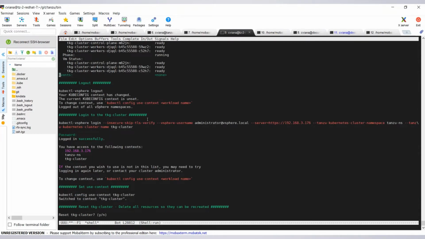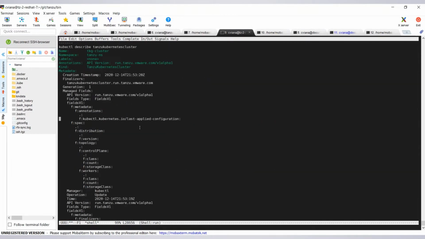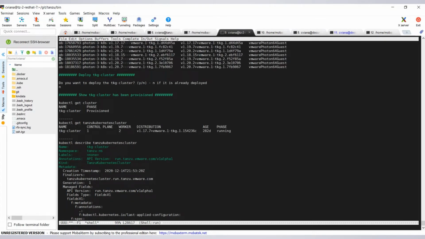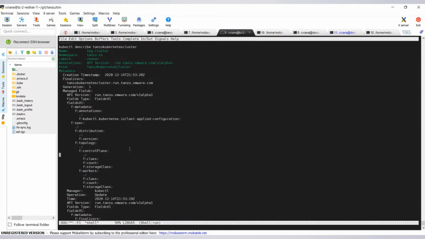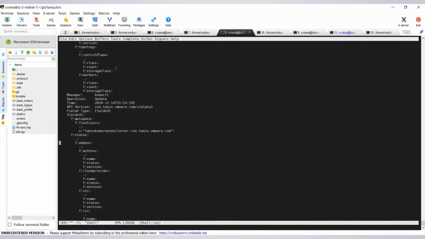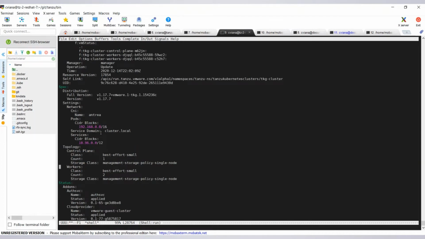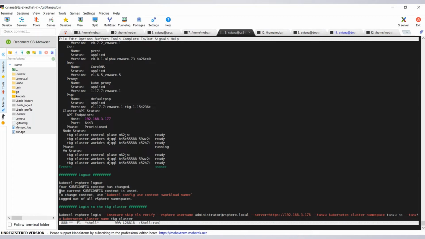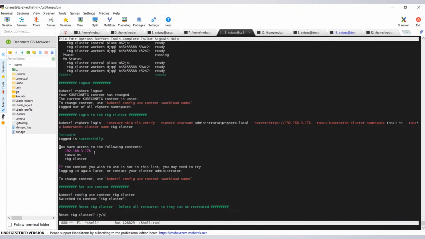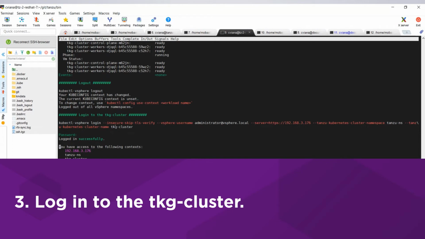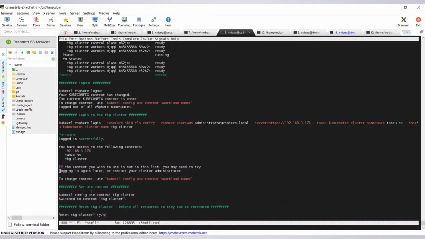So let's see what we did here. The script goes in and gets the cluster. So you can see that the TKG cluster is provisioned: one control plane, 2 workers, running version 1.17 of Kubernetes. And I'm just describing the cluster here. So it's just output showing what the cluster is and what it has. Then I log out because I want to log into the TKG cluster. I log in successfully and I set my context to use the TKG cluster.